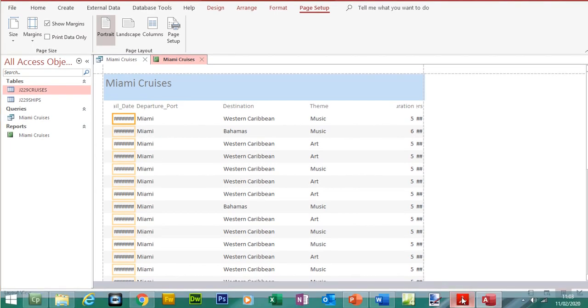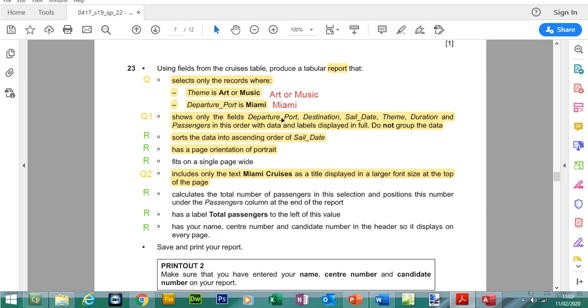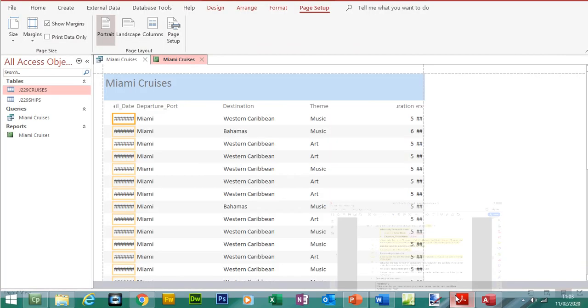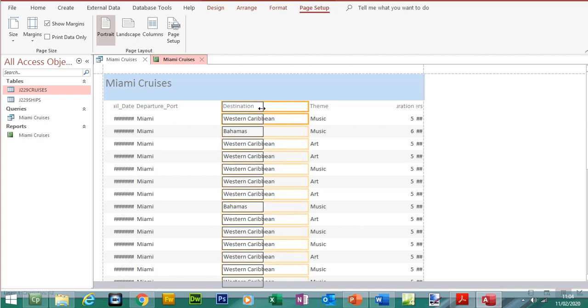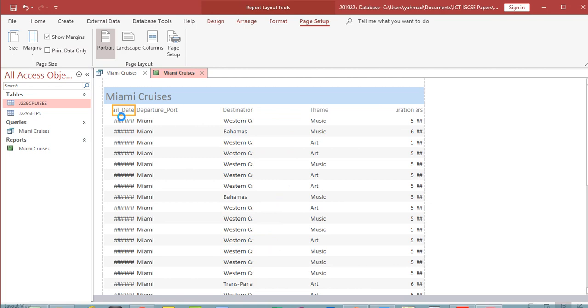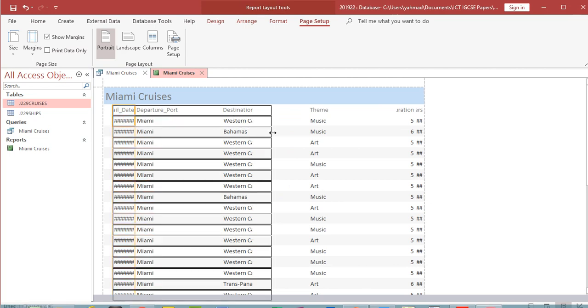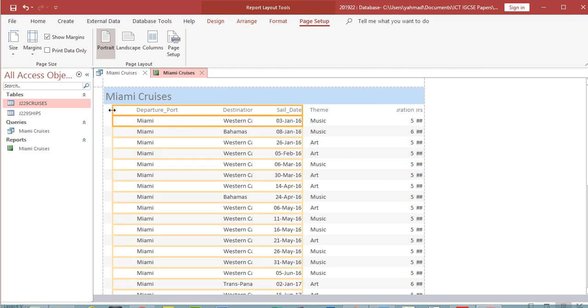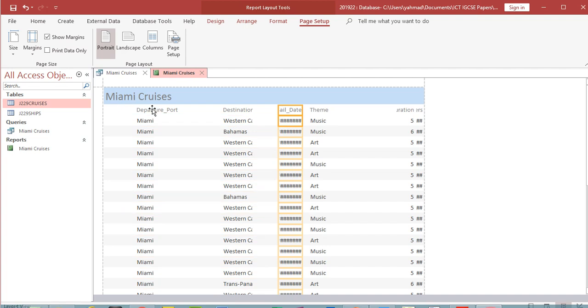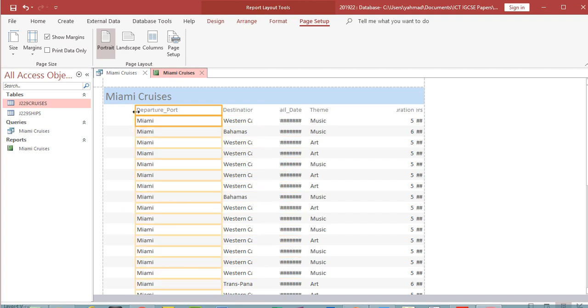So what we're going to do is put the fields back in the right order. So it should be departure port, destination, and then sale date. So what I'm going to do, I'm going to click on destination, press Control, select the data. I want to move this across like this. And the sale date, let's put that after destination. So departure port is the first field.